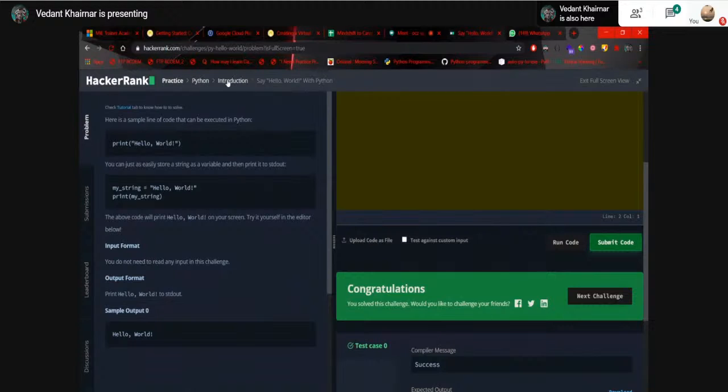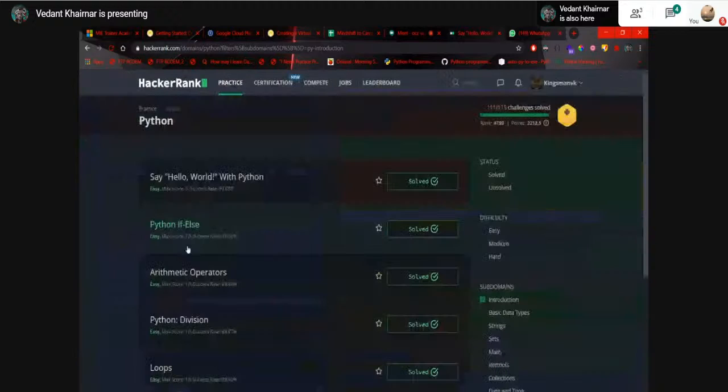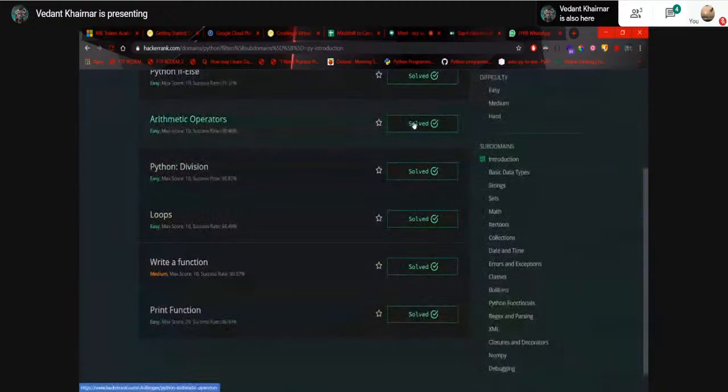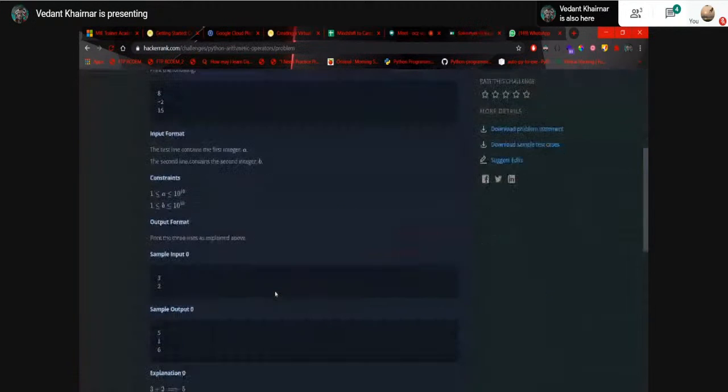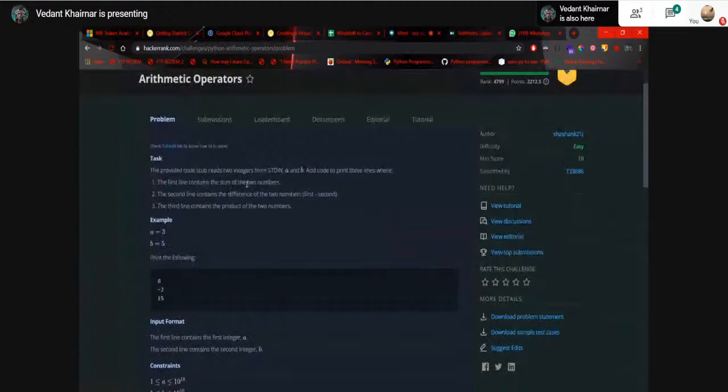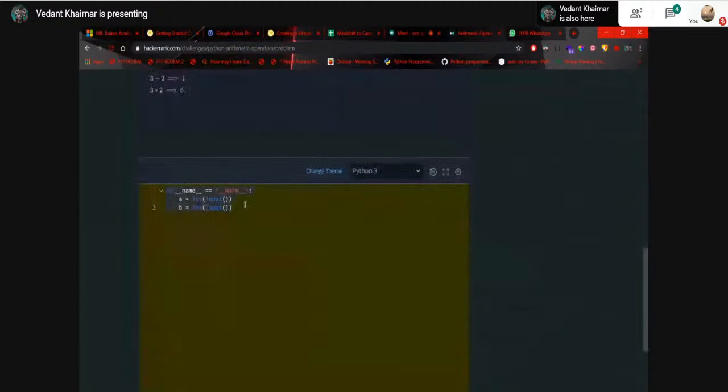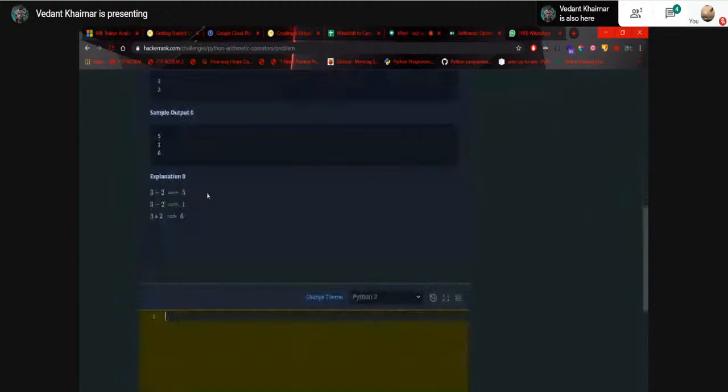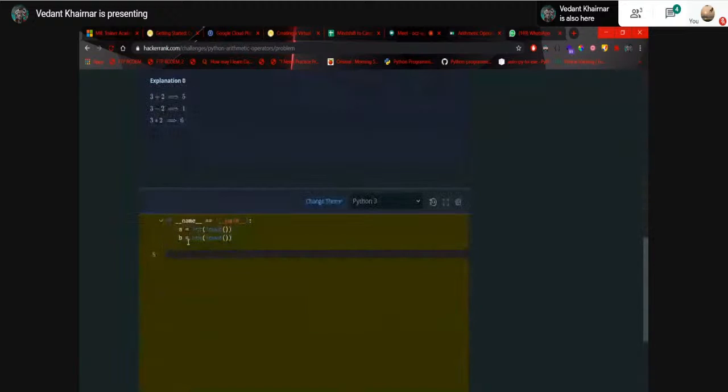Let's move to another question: arithmetic operators. In this question you have to print the sum, difference and product. It's pretty easy, right? Here you are already provided with some code. You have two options: either go with what is already present here, or you can take the input yourself. What I personally prefer is to take the input myself, but it is better to go with what is already present. So let's go with that.